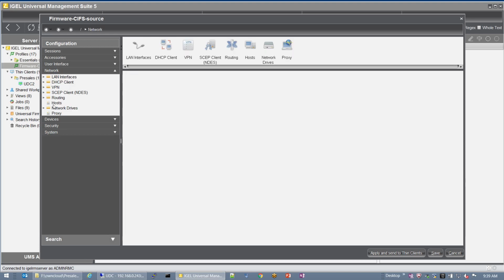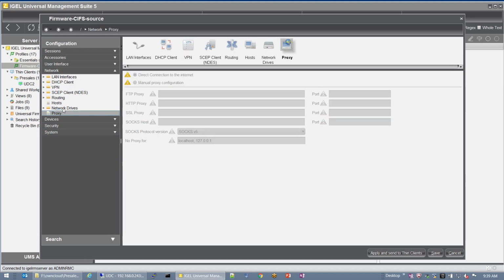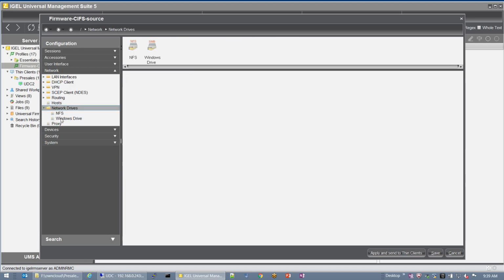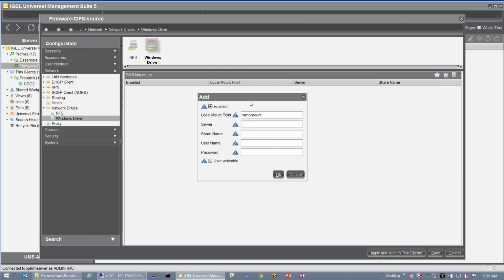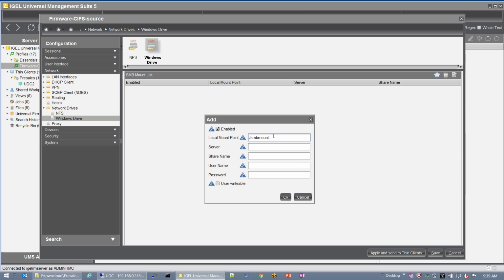Go to Network, Network drives, and this process will also work for an NFS share. It'll be a very similar process anyway. So local mount point, you can make this anything you want. I'm going to leave it at the default. We'll need to remember that for the next step.